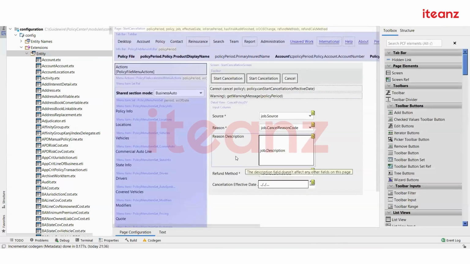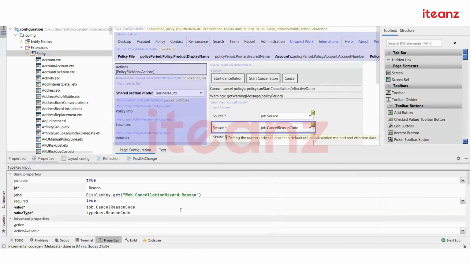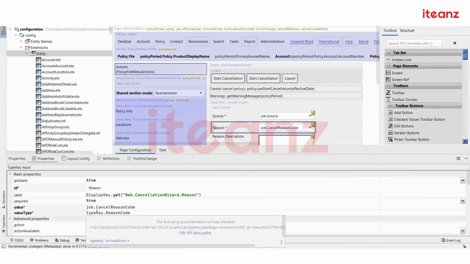So this is what, right? So which one is ours? This is a reason basically, right? The drop down. So if I click this one, this is a type key. You remember type key is always possible drop downs, right? The drop down values which you'll find.